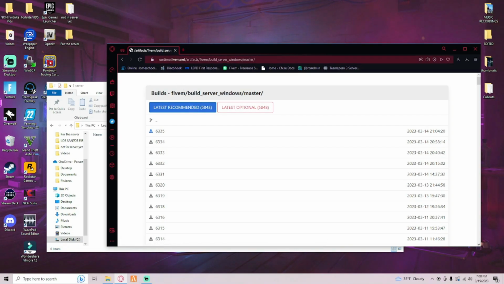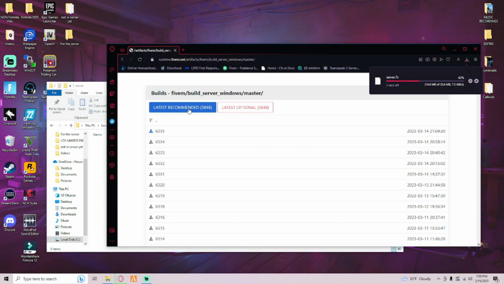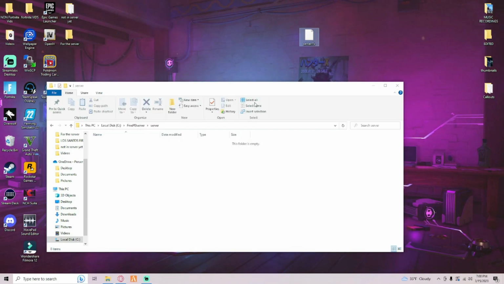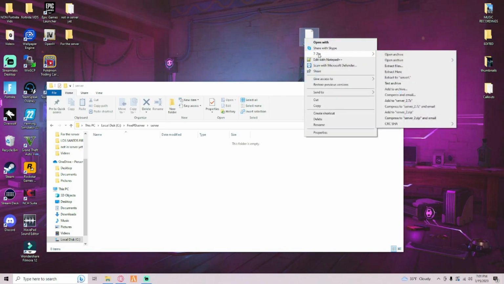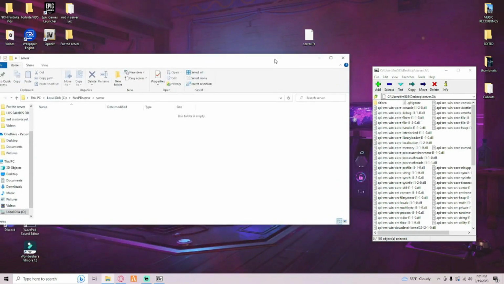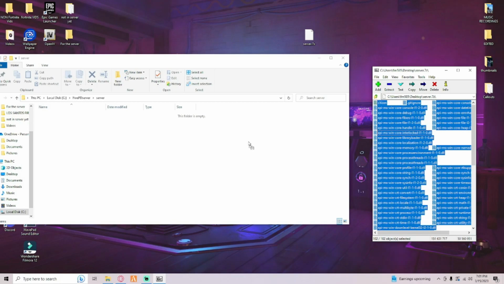So go to runtime.fivem.net, right there, and then download the latest recommended. Click that. You'll see that it's installing, and then drag that to your desktop. Open that up with 7-Zip, WinZip, WinRAR, anything you have to open it, because it's a zip file. And you want to copy every single thing in this file and drag it into the server folder that we created.